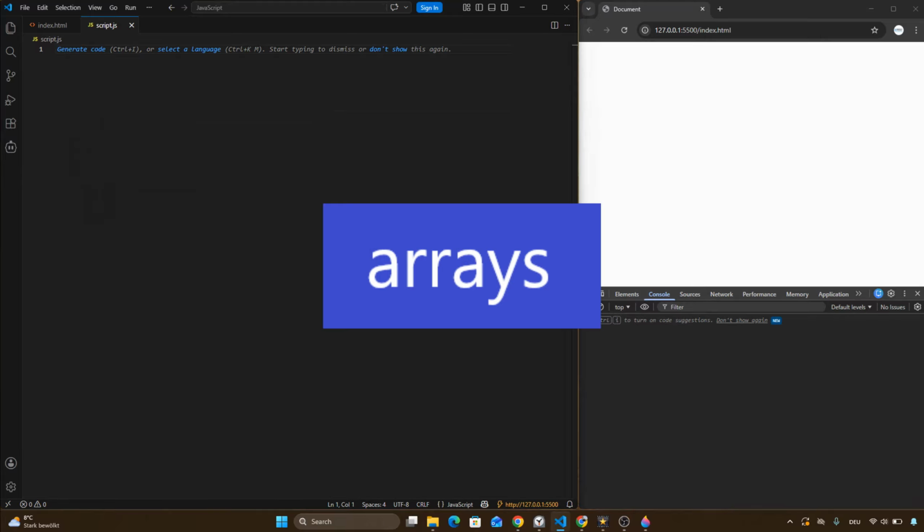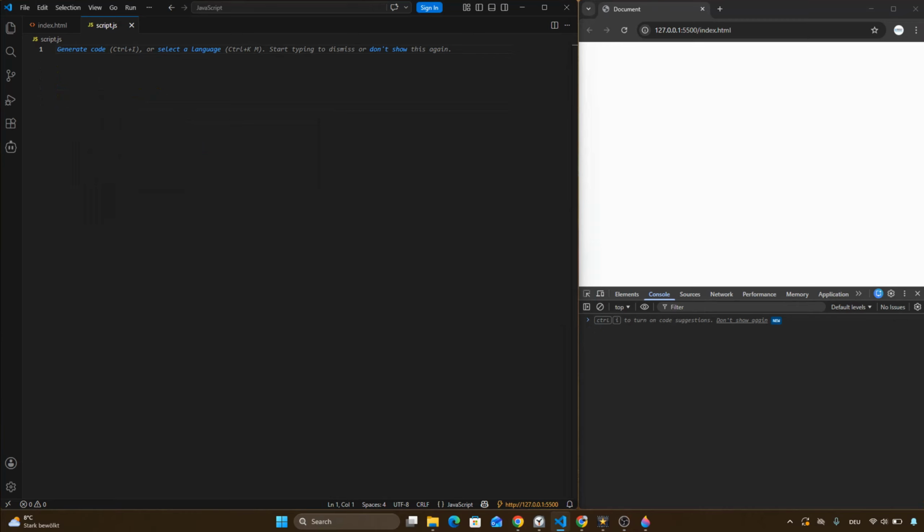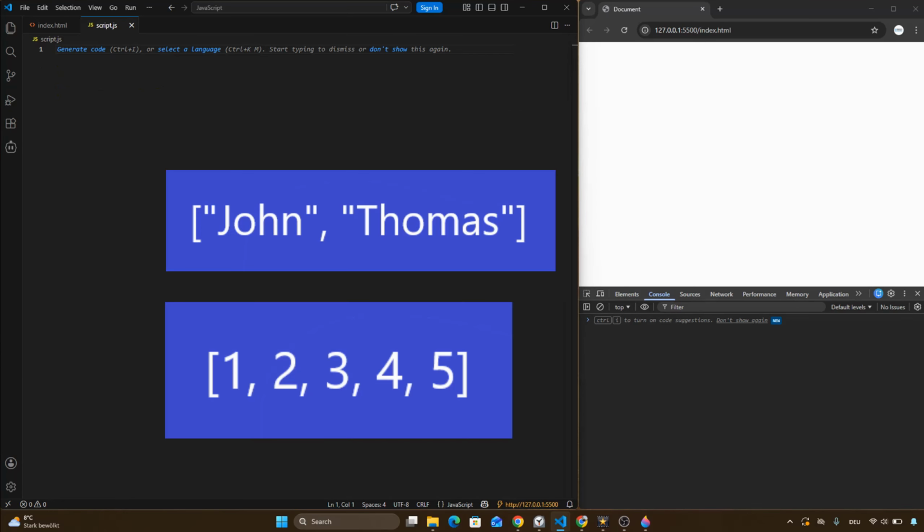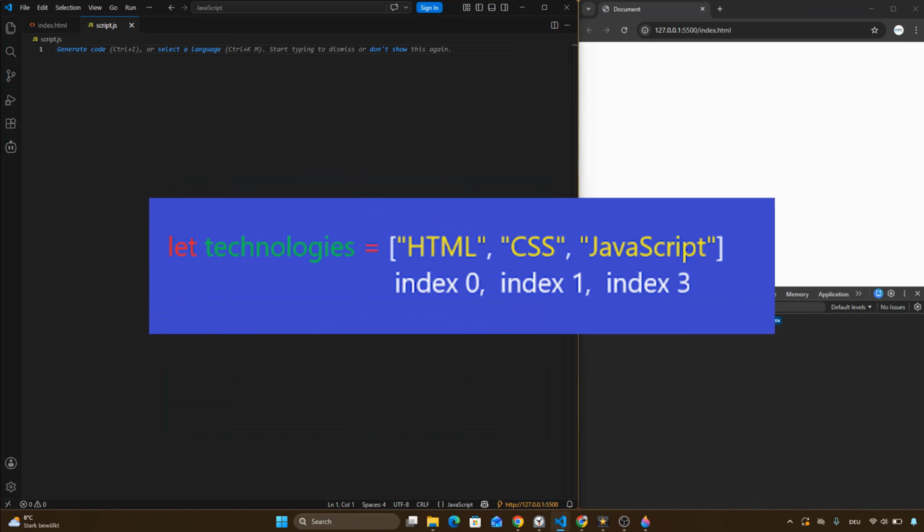Now let's move on to arrays. An array is used to store multiple values in a single variable. For example, if I want to store a list of numbers or names, I can put them all into one array. Arrays use square brackets, and the values are separated by commas. Each item inside an array has a specific position called an index. In programming, array positions start at 0. If we want to select a single element, we do so by choosing its index.